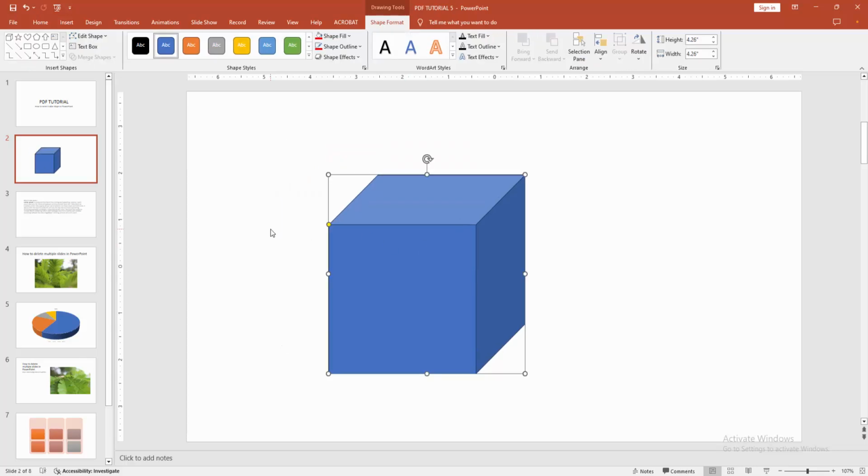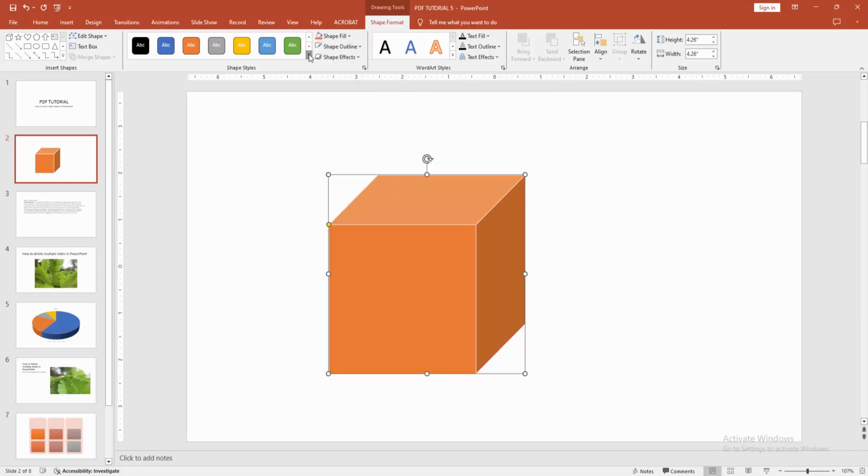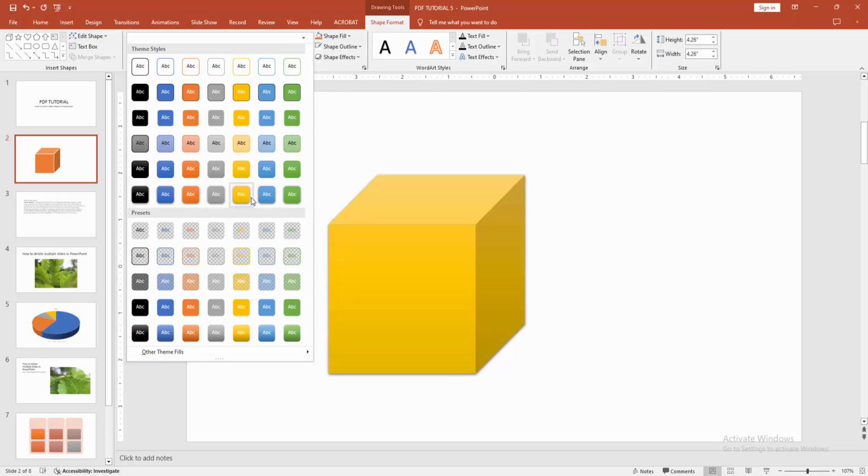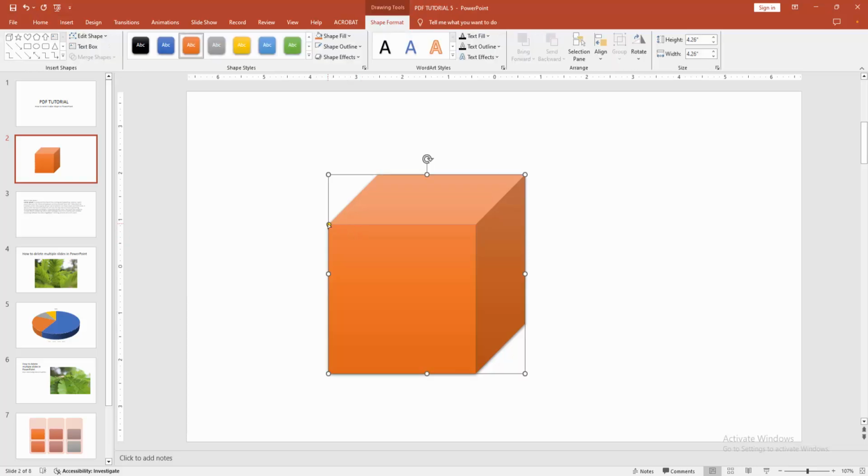You can add fill color or change the fill color or outline color. Select the shape and go to the Shape Format menu. You can change the fill color, or add an outline color. You can add any style. Select the Style drop down menu and choose any style. Now we can see we inserted a cube shape very easily.